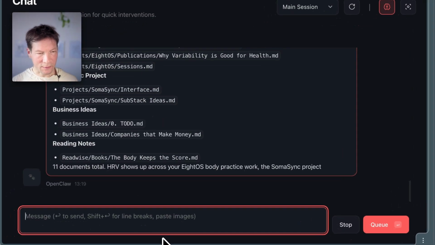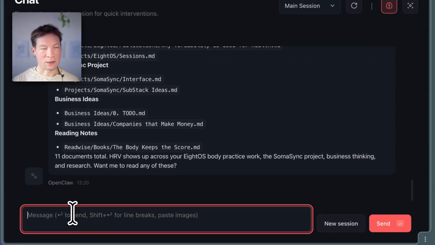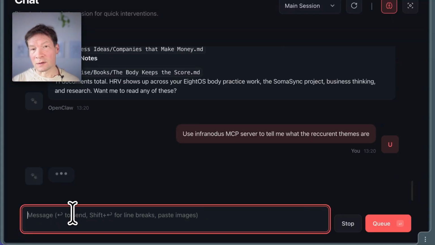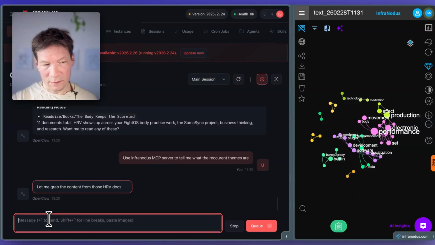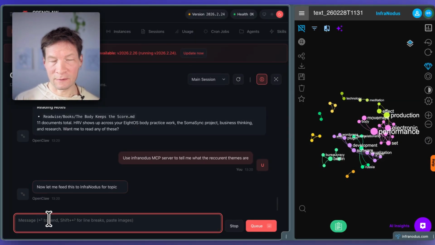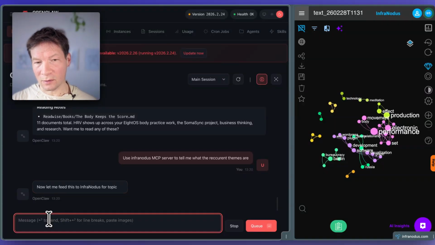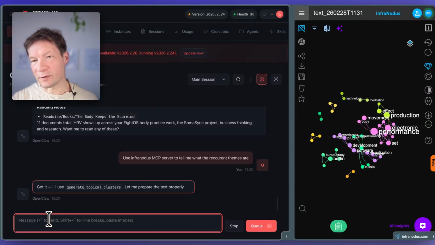So here it lists all the files, and then I can ask it, okay, use the InfraNodus MCP server to tell me what the recurrent themes are. And by the way, I don't have to use the MCP server skill of InfraNodus to do it, but I find that with InfraNodus you get much more precise results and they're much less generic. I'm going to record another video on this topic and I will link to it later from this video, so that you can watch how to use OpenClaw with InfraNodus specifically.